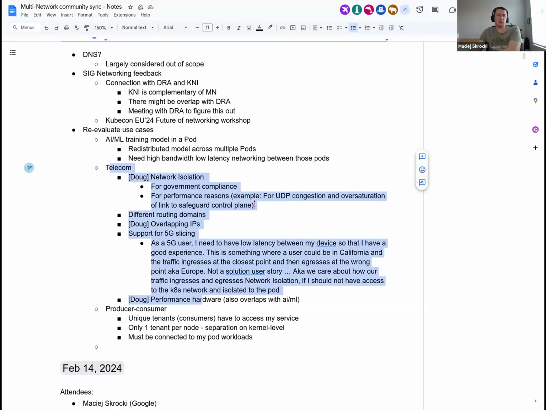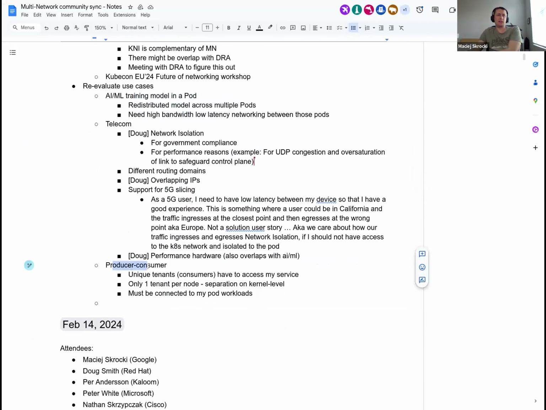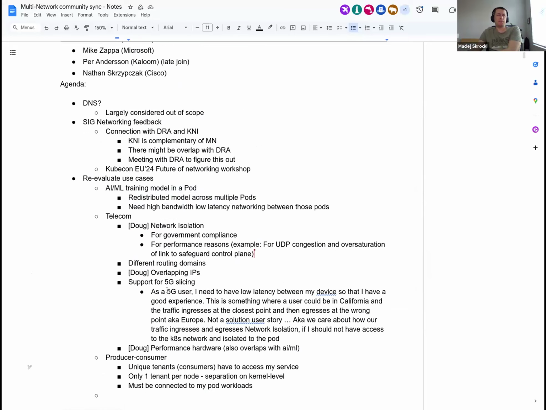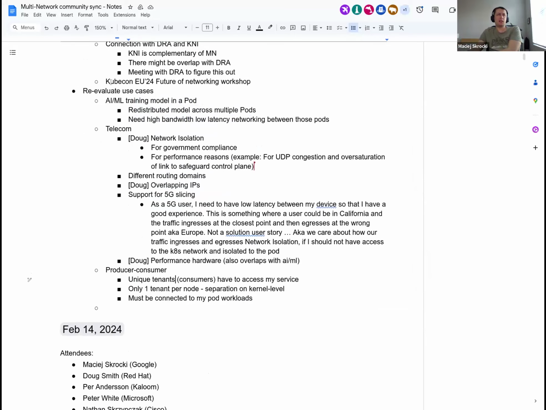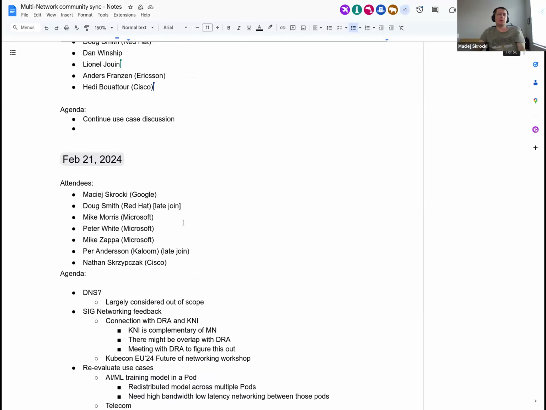For telecom, we had a really good discussion on what exactly we want to achieve and what is really needed for them with multi-networking. We have the use case for AI/ML, and then the one that I introduced is producer-consumer. Any other comments on what we discussed last week? If not, let me move to the next one.